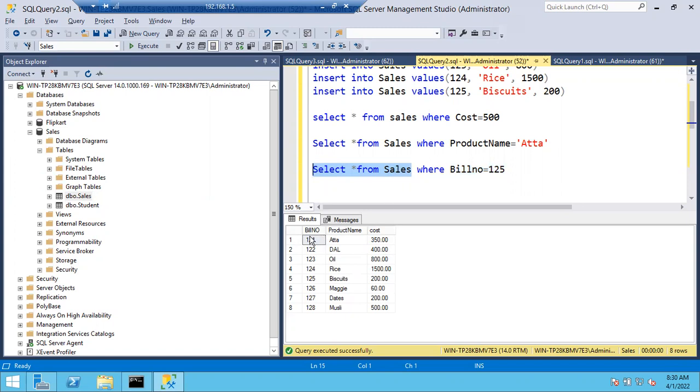Done. Now, guys, I have three columns. I want information of two columns, product name and cost. How to do that? Select product name, comma, cost from sales. Sorry, listen, guys.